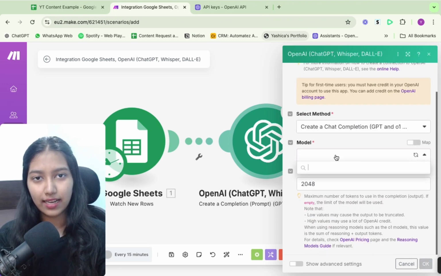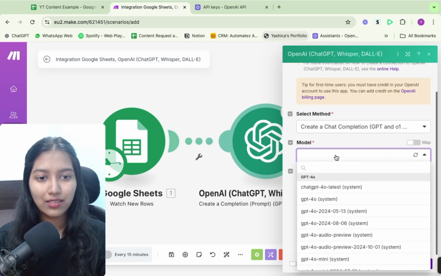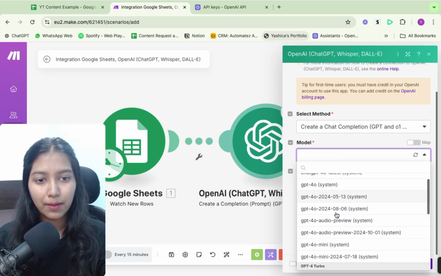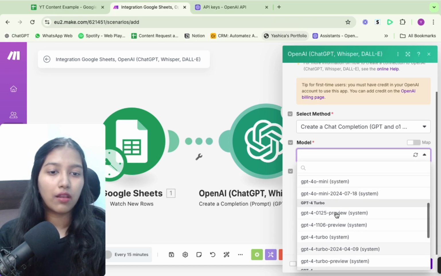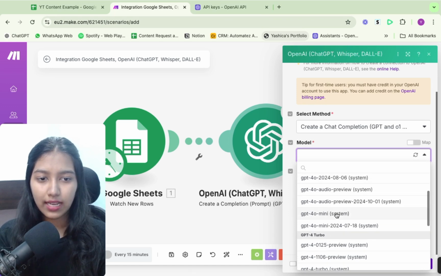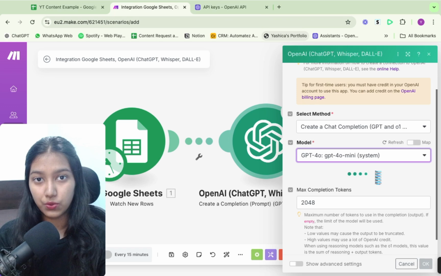Firstly, you need to select a model. Which model do you want the conversation to be completed with? So in my case, I could go with GPT-4o, I could go with Mini, GPT-4 and much more. And for this one, I think GPT-4o Mini would do the job.